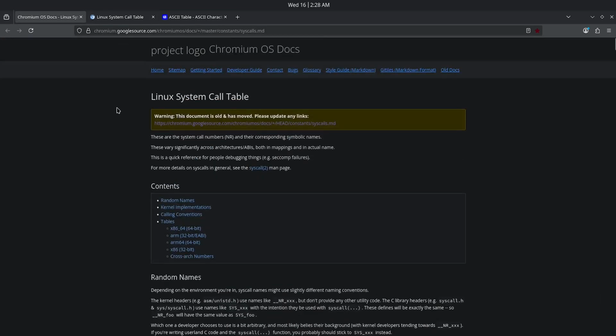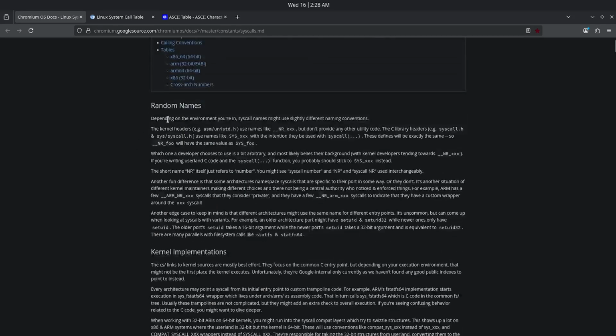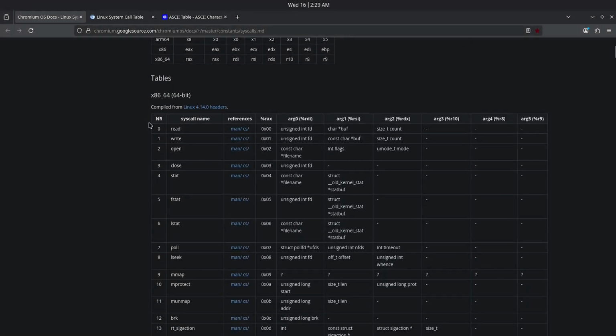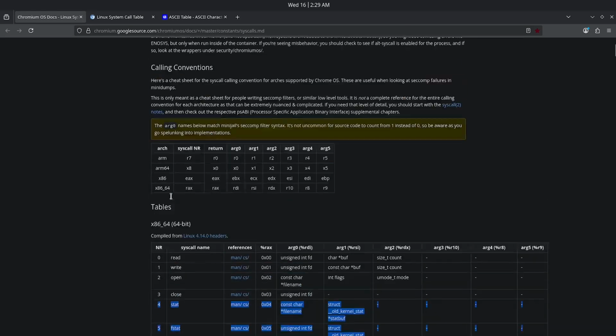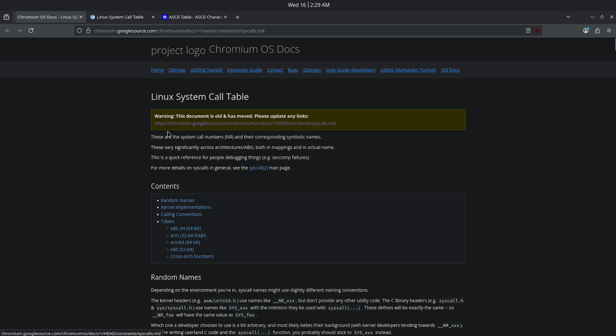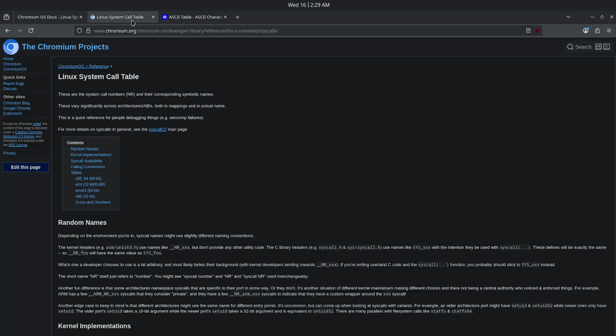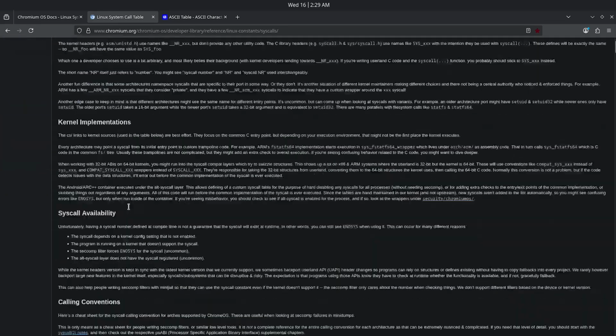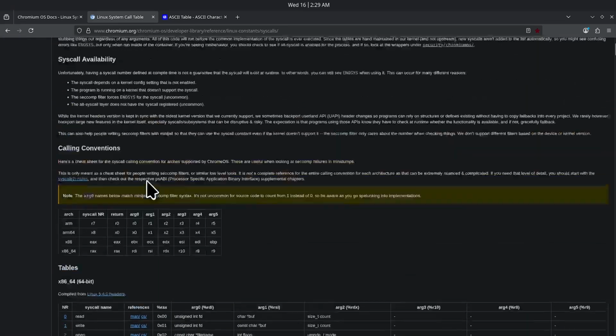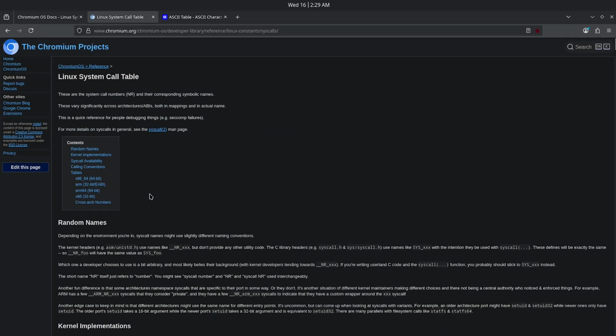And as you can see, this is a system call table, and before, I went to this website to learn about the Linux system calls. Apparently it's outdated now, it has been moved to this one. This is not the current one. And I'm going to talk about assembly and what I learned from it.